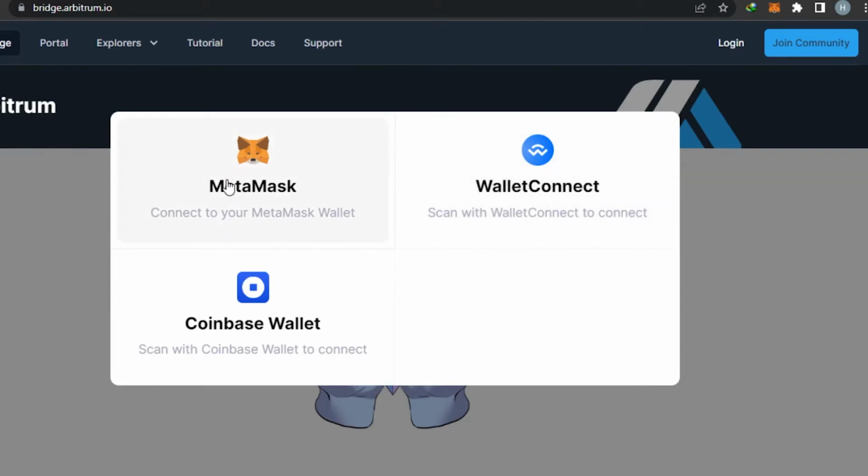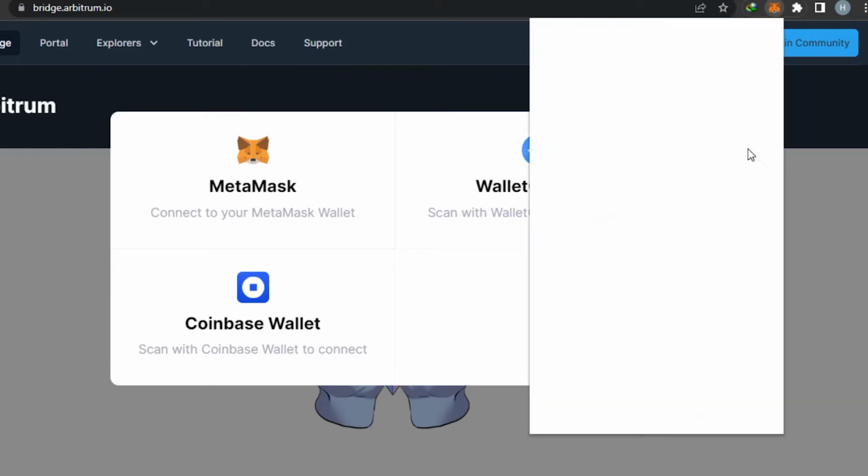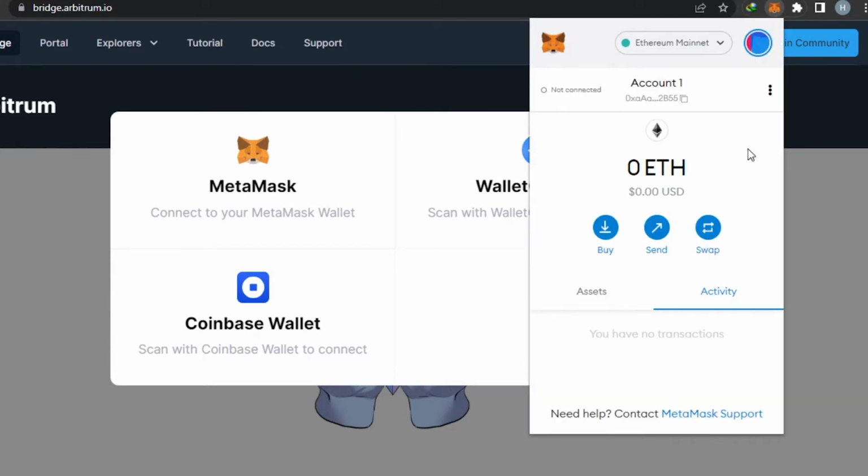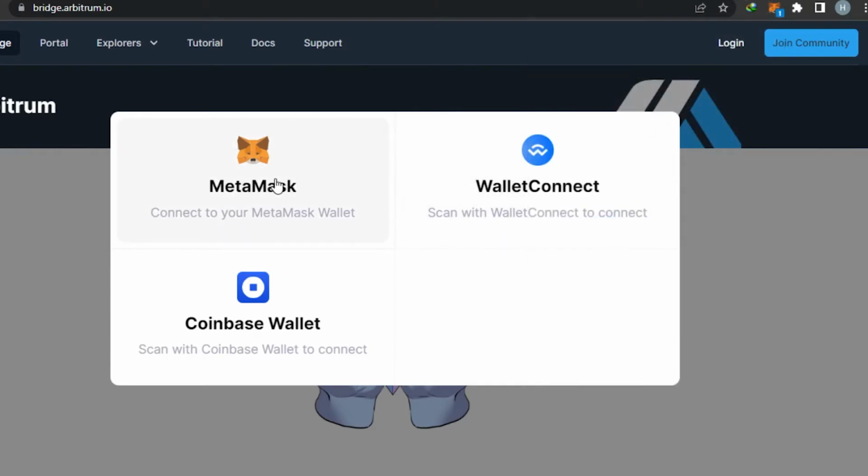I have a MetaMask. How to get a MetaMask? Getting a MetaMask is super easy. You can simply add it as your Google extension. You simply go to metamask.io and you sign up with your Google account. So I have my MetaMask right here. Now I will simply click on connect to MetaMask wallet, and then I will be able to connect my MetaMask to my Arbitrum. But here's the thing.